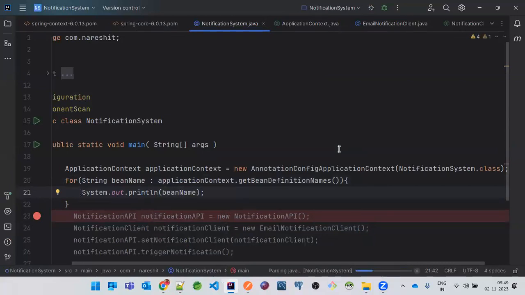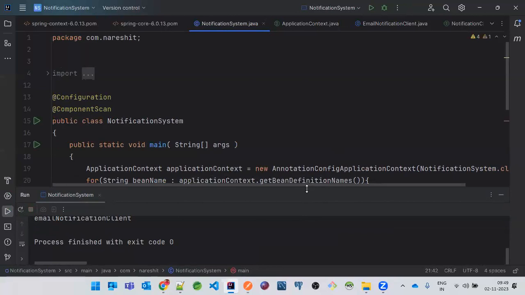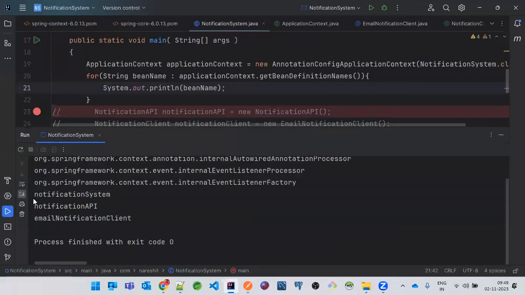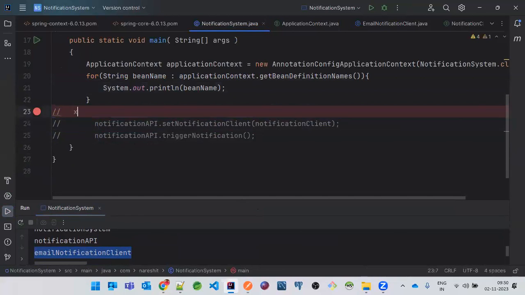Behind the hood, I just wanted to explain, it is going to create a lot of objects for us. If you see here, it has created an object for notification system. It has created an object for notification API, and it has created an object for email notification client. So all these objects are actually created by Spring. So we don't have to do this manually by using core Java. I just wanted to cut it.